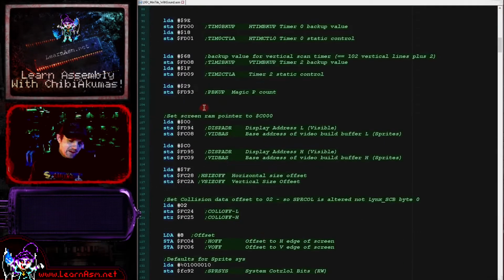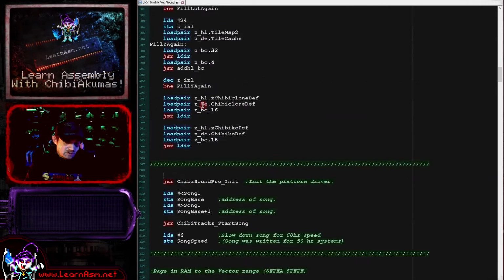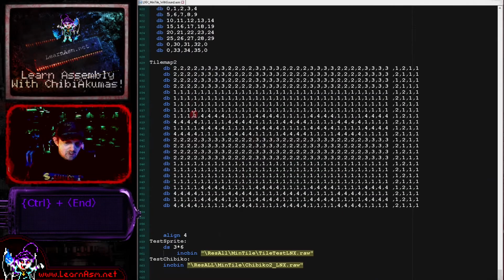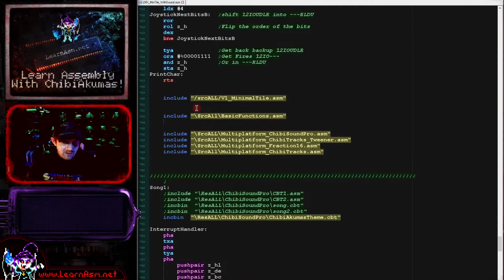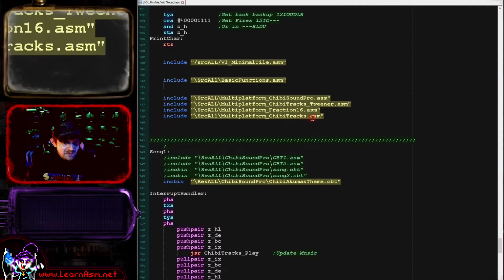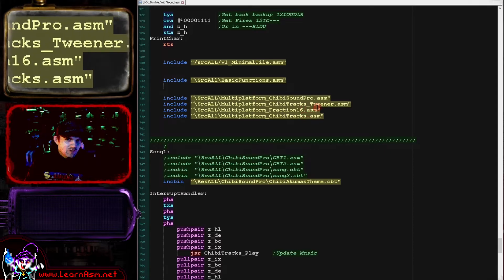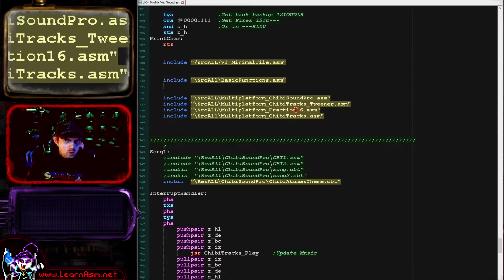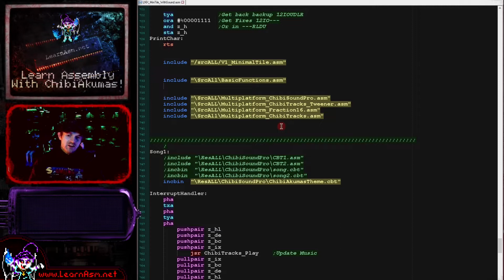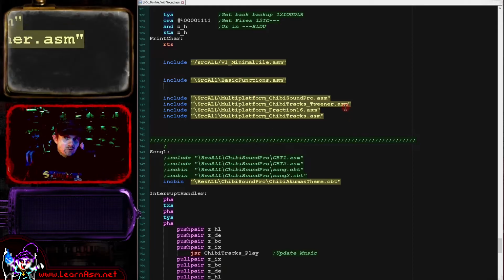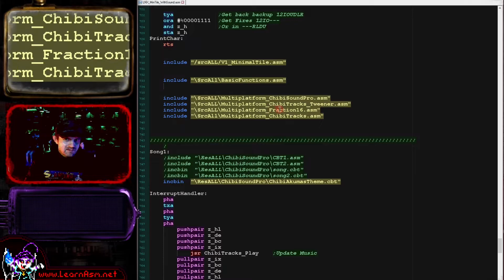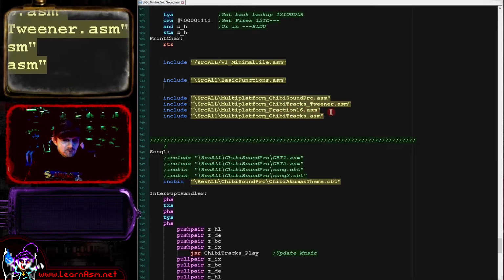How do we play the music? Well, playing the music with ChibiTracks is very straightforward. We do need a little bit of code to actually handle the playing, of course. The main entry is the ChibiTracks assembly file here, but that uses some shared routines, the tweener and fraction 16. These are for calculating in-between notes. There's 16 possible in-between notes between each defined note. I thought I might use those again later on, so I've defined them as separate ASM files just in case I make changes and improvements later.